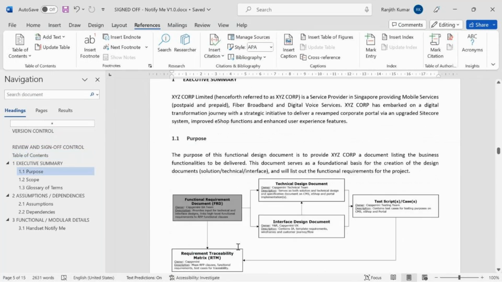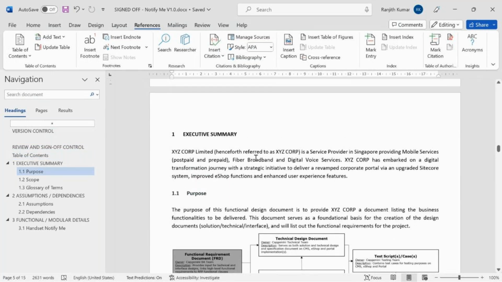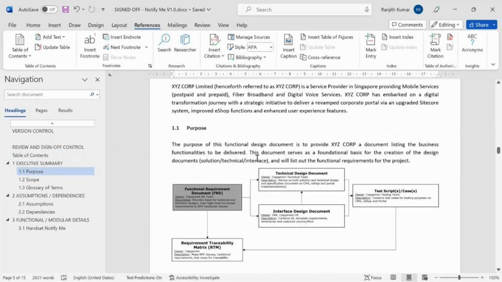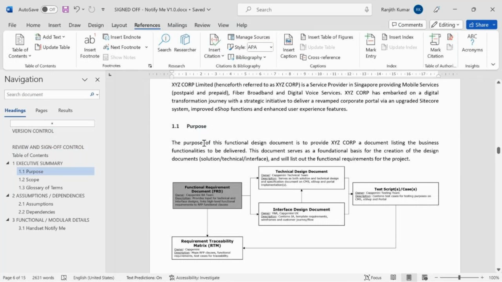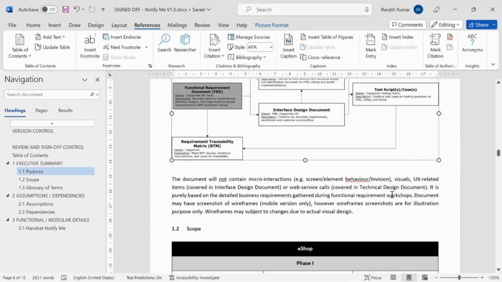So in the executive summary, what happens is you mention a brief about the company, what it is into, and what this project is, just a one line description. Then the purpose talks about the purpose of the document. What is this specific version, final version document going to give you information about? That is something which is mentioned over here. This diagram is not a mandatory thing. It is just to give an idea of how the flow of information is happening. First you have the FRD, from there you're creating the RTM, then the technical design document, interface document, and test scripts. You can ignore it. You can just stick to what is the purpose of this document and mention those points.